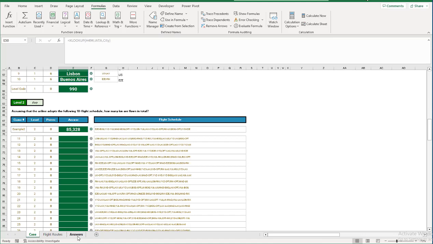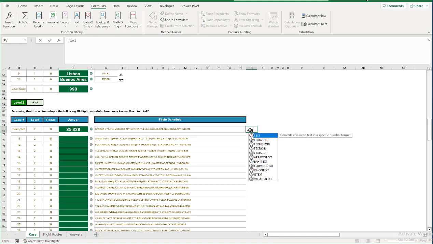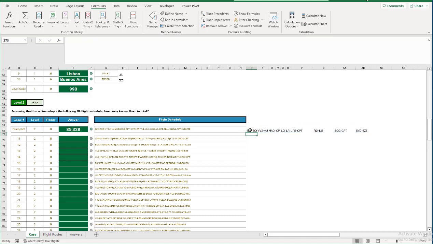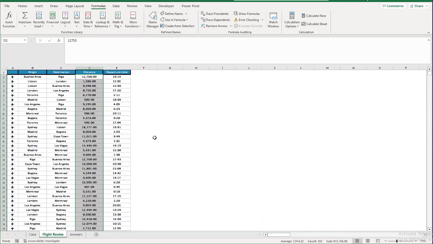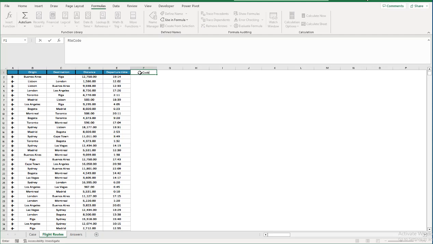Okay, and then I need to take the data and split it. Column delimiter semicolon. That looks good. Okay, I'll look up each one of those. Oh, but I need to make something that I can look that up with. So if I come to my table, let me make a new column called route code.